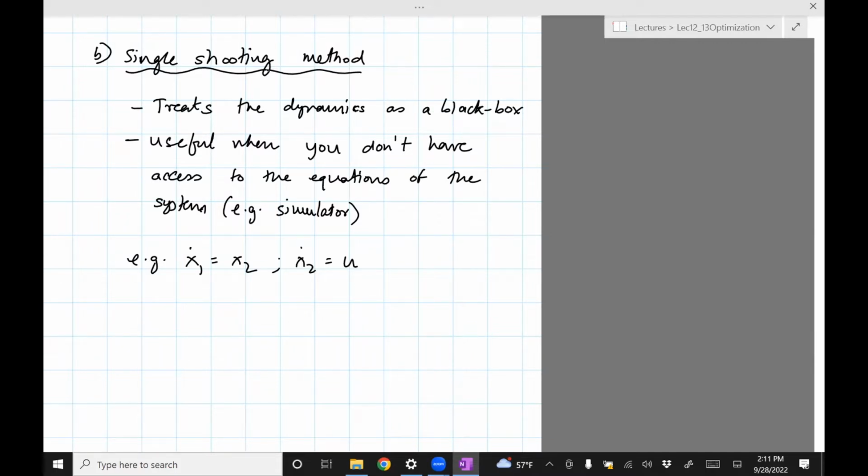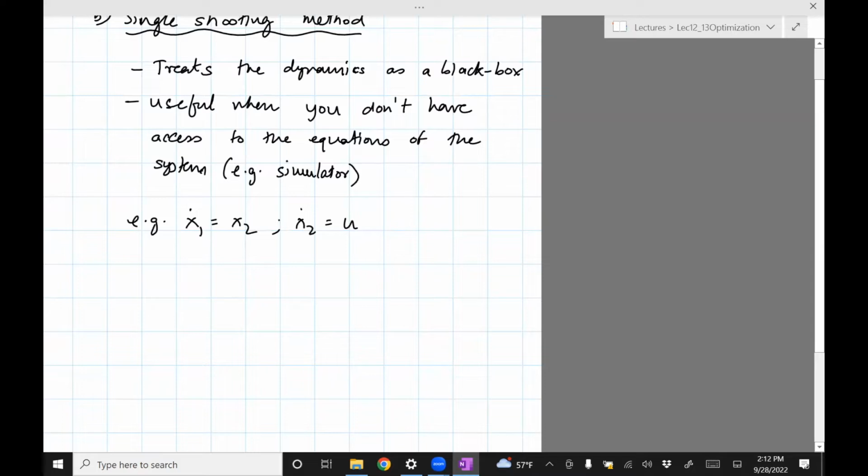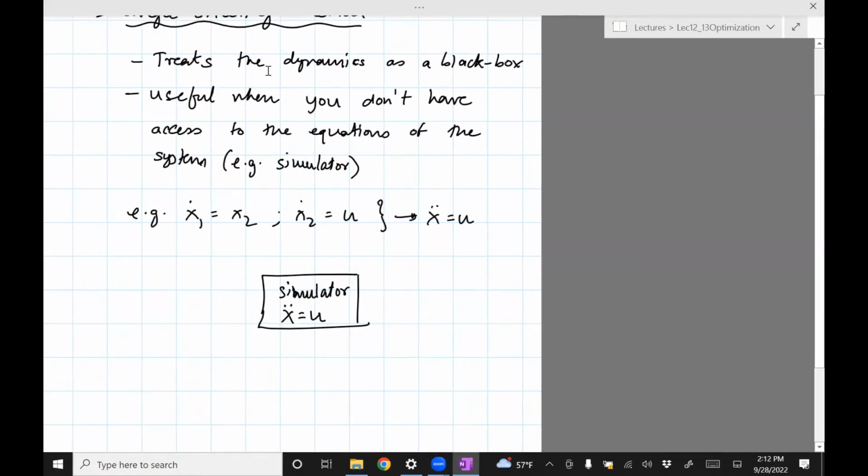Now that's very trivial for a simple pin joint, but if the system is more complicated, then the equations are not that simple. So when this is not available, what is available to you is this black box, which holds the simulator, which has x double dot equals u. So this, by the way, is also x double dot equals u. I just split it into two equations.